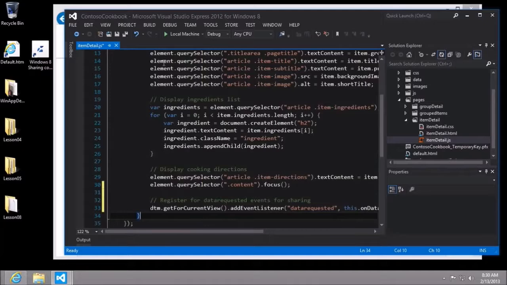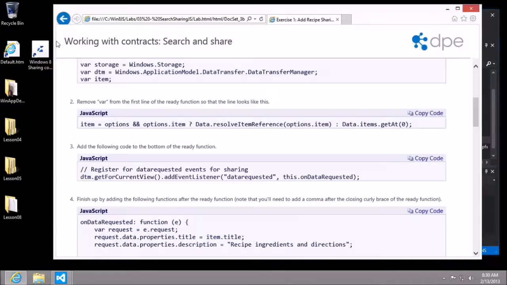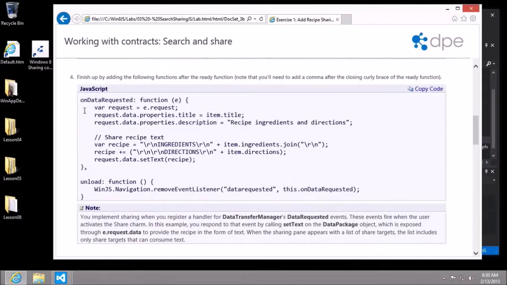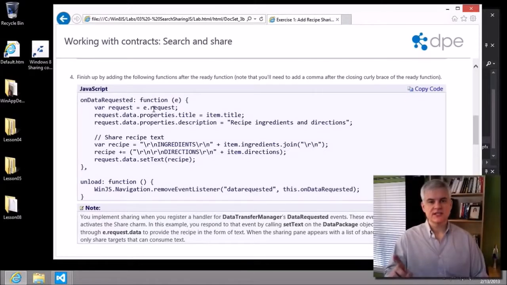Great. Let's go ahead and save that. Next up, we want to finish up by adding the following functions after the ready function. Note that you'll need to add a comma after the closing curly brace of the ready function. So now we're handling an event on data requested, and that's going to get fired off by Windows 8, specifically the Windows runtime.